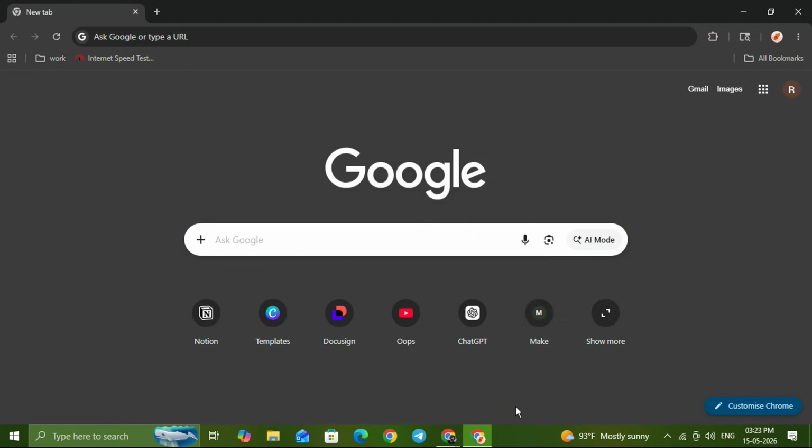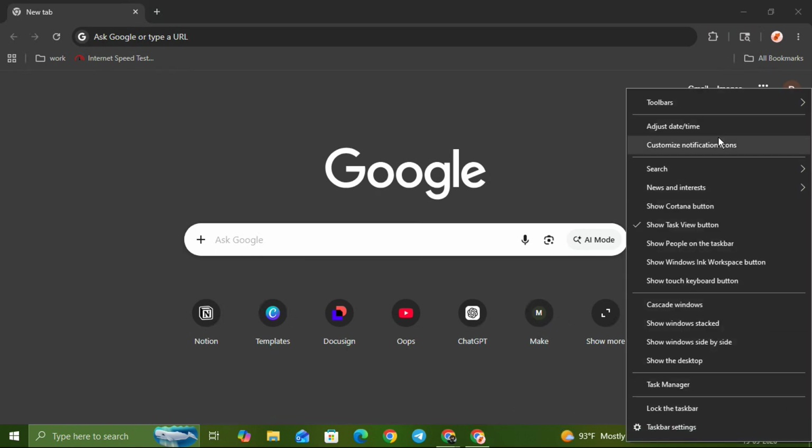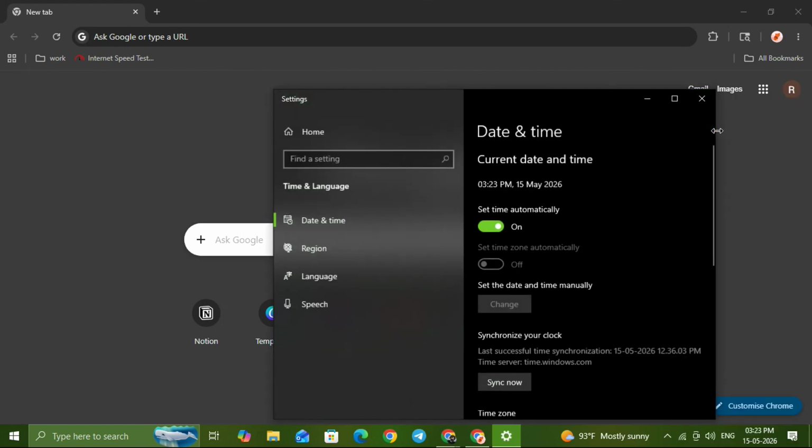The first thing you want to do is check your computer's date and time. Look at the taskbar on your Windows computer and find the clock in the bottom right corner. Right-click on it, then click Adjust Date and Time. This opens the Windows date and time settings, which is where we can fix the most common cause of this certificate error.